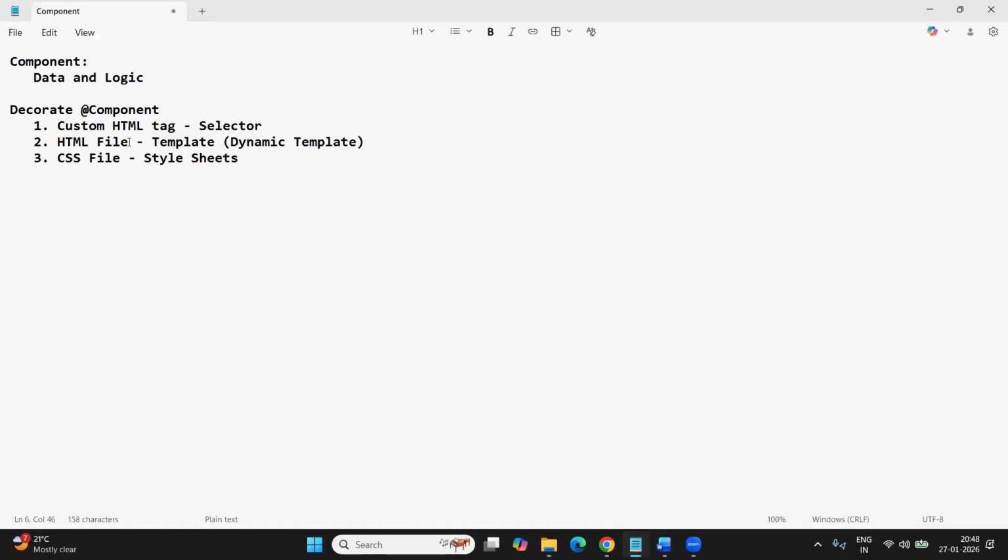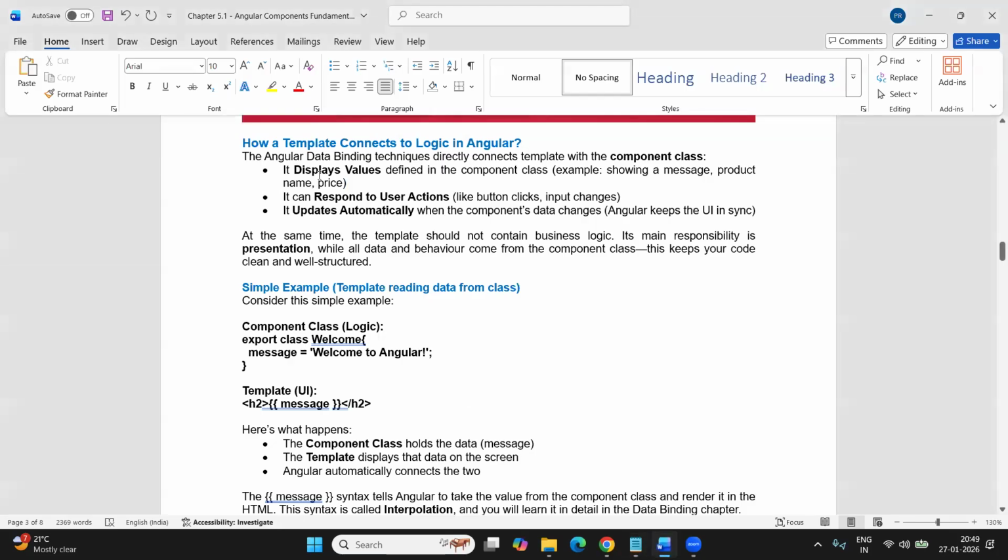So we have understood that we are going to have a component class where we define the data and logic, and we are also having one template. A template means it is the HTML file. Clear? That is going to be your HTML file. So how will these files connect? How does our Angular framework connect this template with this particular HTML file? That's what we need to understand.